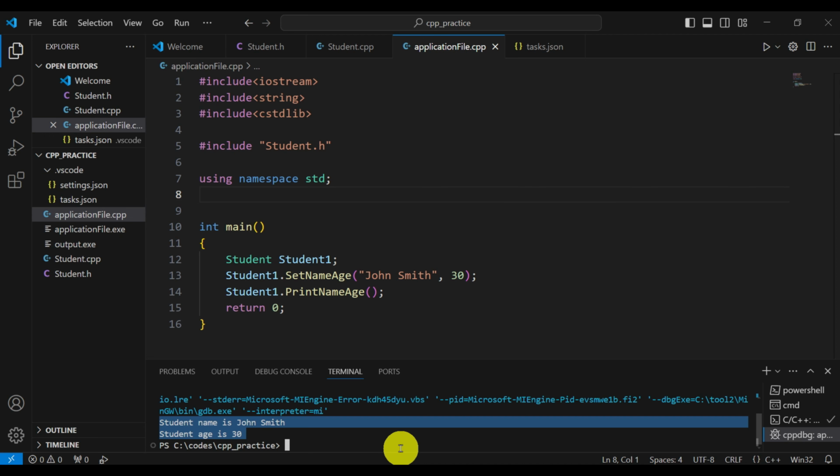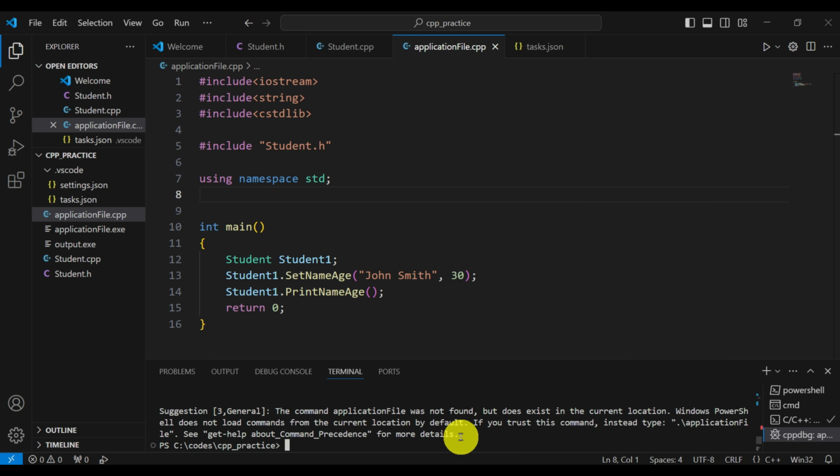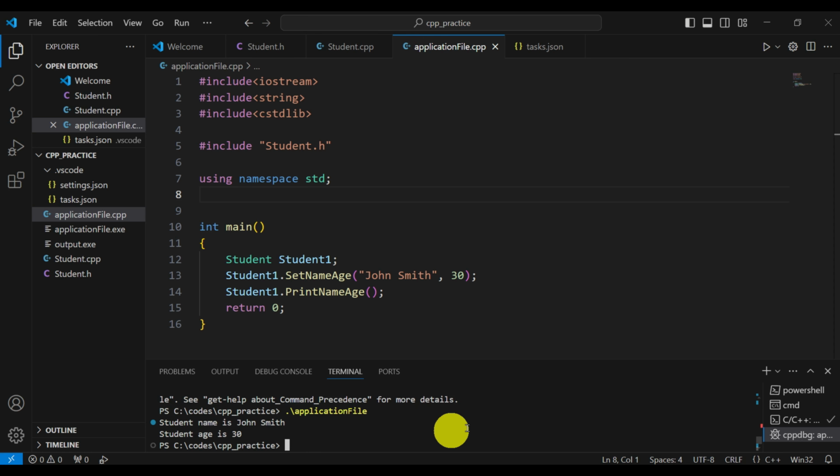Now let me tell you another thing. Let's try to execute this file from this terminal, and this is not an ordinary terminal, this is actually a PowerShell terminal. If you just type application file executable, you cannot execute it like this, because you're actually in PowerShell and not in the command prompt. To execute a file in PowerShell, you should be careful: you need to type dot backslash, and then application file dot executable, and you will be able to execute the file.